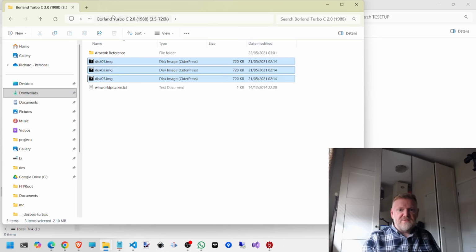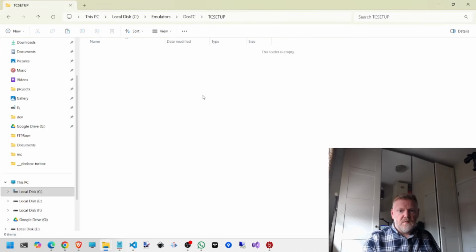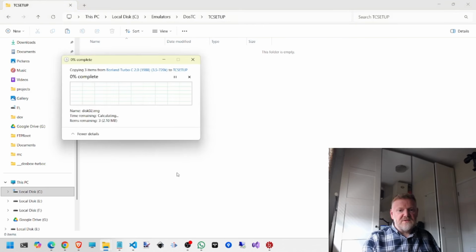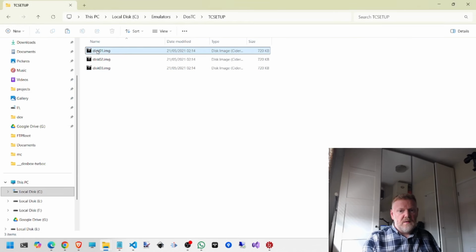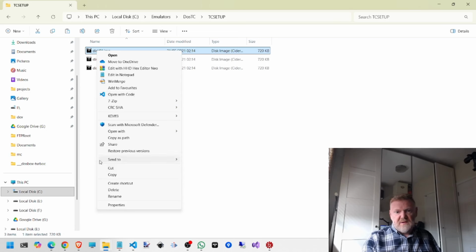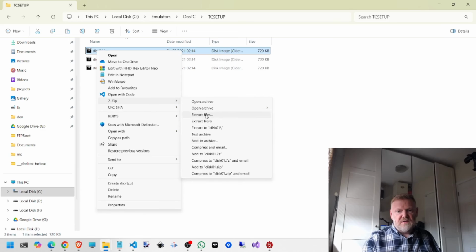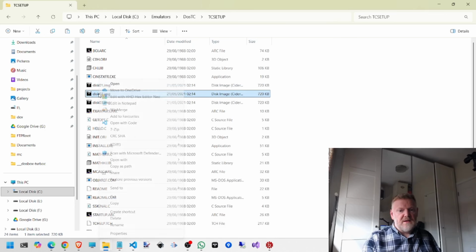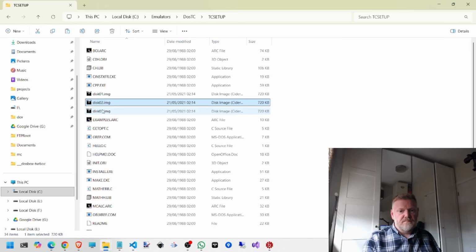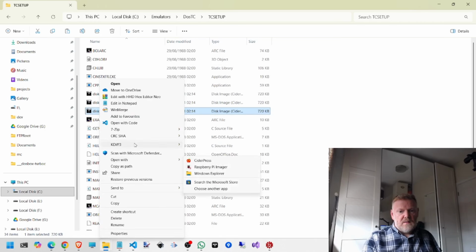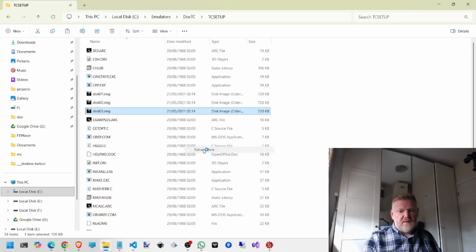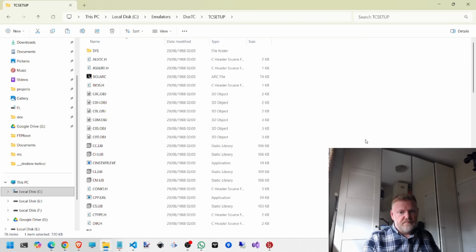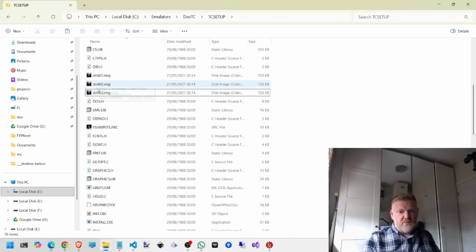So I've got 3 image files here. They're floppy drive images. These are actually 720K. They're 3.5-inch images. I'm going to extract it to here. And I'm going to do the same for these. Extract here. Okay, so we've now got a bunch of installer stuff.